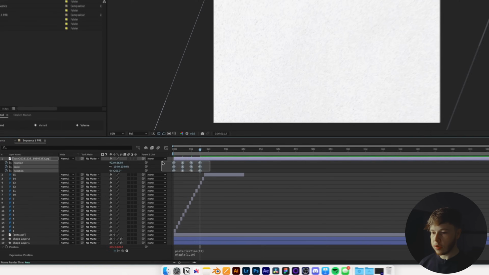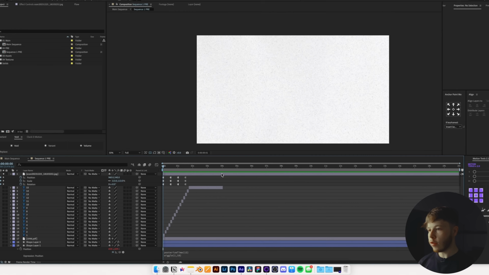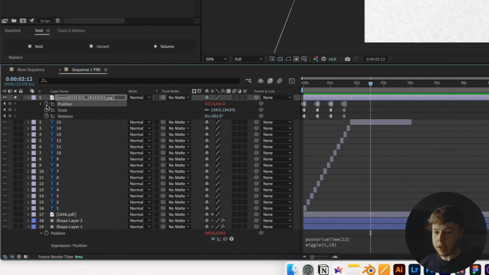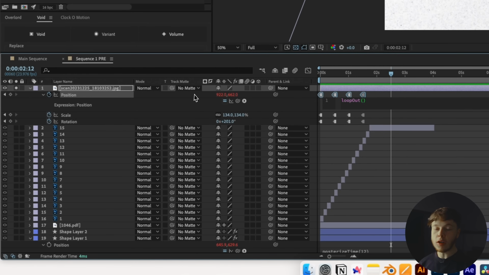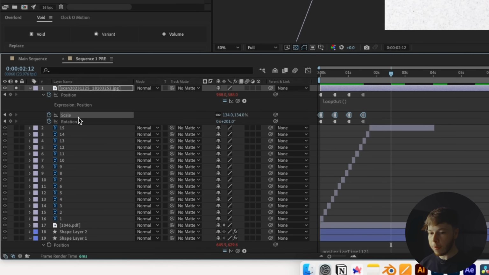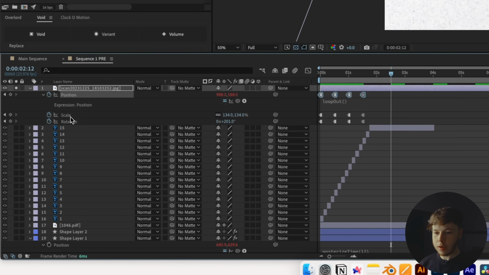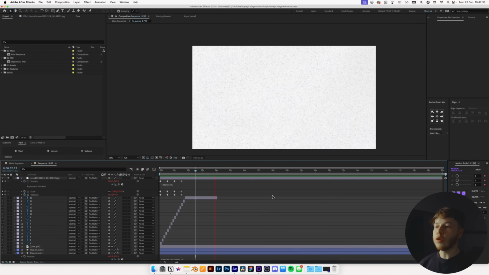And then we can select those keyframes and right click and then toggle hold keyframe. So now we have this little animation where it just goes boom, boom, boom. We of course want to continue that, so we are going to alt click the position and just add a loop out expression. So you don't have to add anything in it, it'll just keep looping it out. And you can right click the position and then copy expression only and then paste it onto the 2 other parameters. So now it'll just keep looping indefinitely.